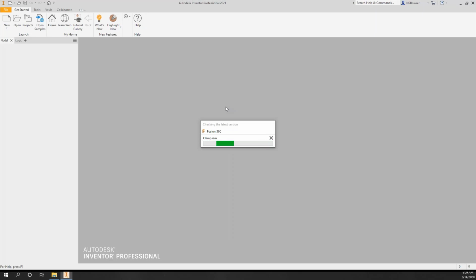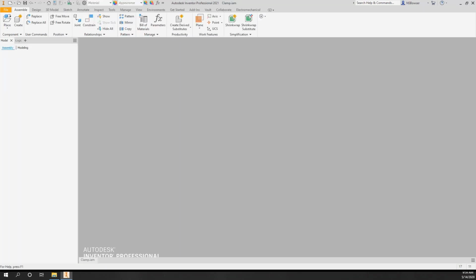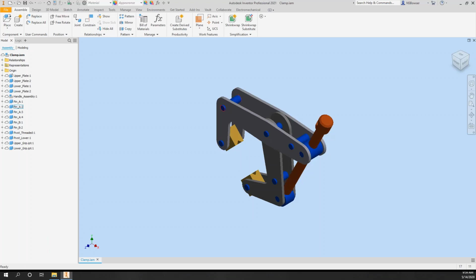We're going to see that it's actually going to go out to Fusion 360 and pull that data down from the hub to work on it locally. So this will take a second to open as it gets that from the online hub out there on the cloud. And once this opens, I can work on it right here locally.